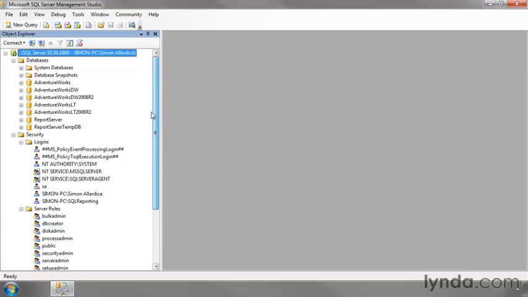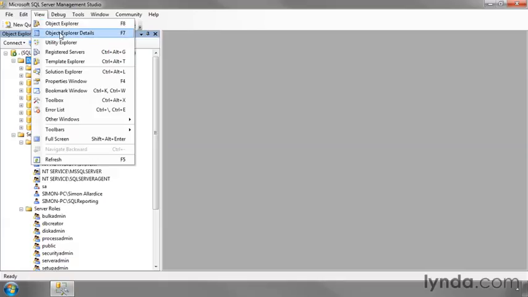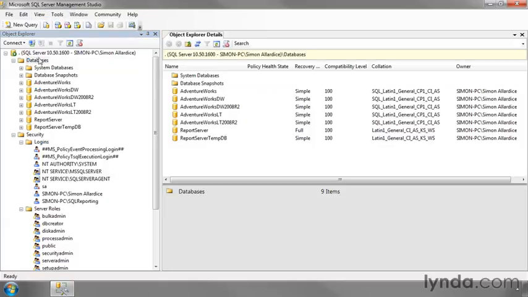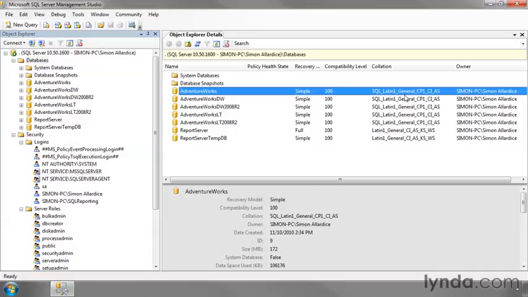Now, when you're clicking around here, what you can actually do is see a little more information by selecting the Object Explorer Details pane from the View window. And when I have, say, my databases selected, I don't just see the names of them, but I can see their owner and their collation if I find that useful.